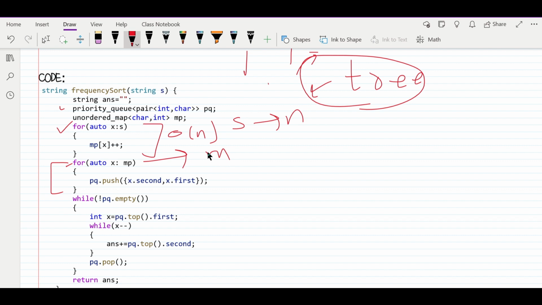Suppose there were m unique characters, and pushing each into the priority queue takes log m, which follows the concept of a max heap. So this whole for loop would take m log m time complexity, right.